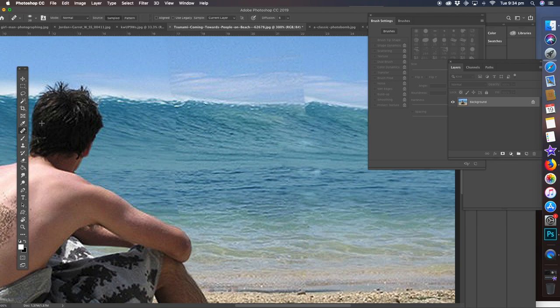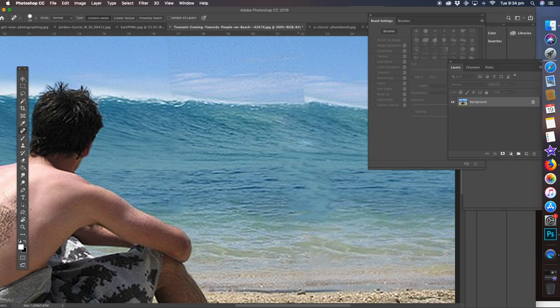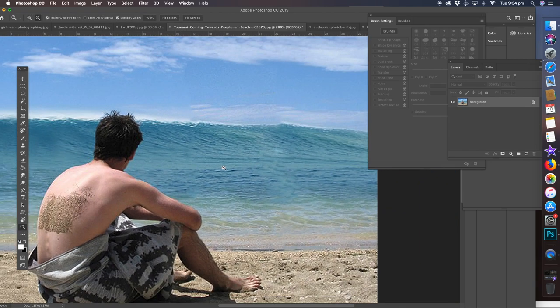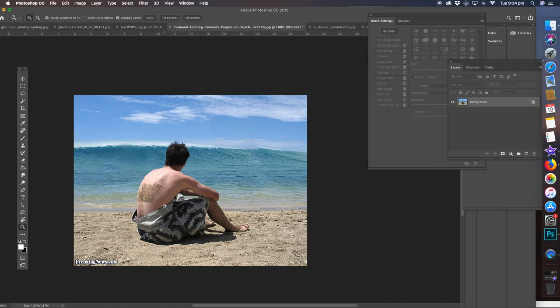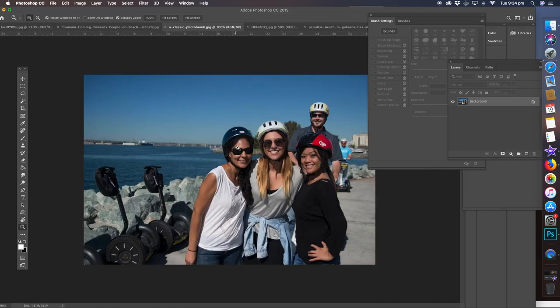But the problem is the healing brush tool goes dash. Don't want that. Alright, we'll use the other one, just to blend it all in. What it's doing is actually taking samples of areas on the left and on the right. What it's doing, it's actually blending it in. Alright. Personally, I don't like doing it that way, but yeah, that's it.